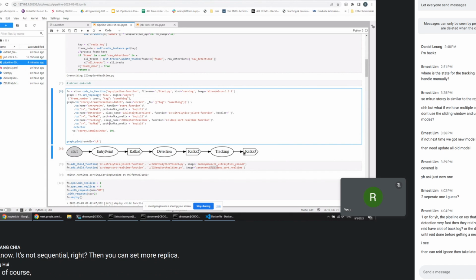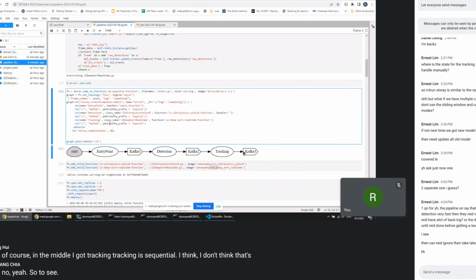Yeah, cause in the middle I got tracking. Tracking is sequential. I need to think. Yeah, 要想一下。 Yeah, so 这些要 engineer 出来咯，那个 solution.